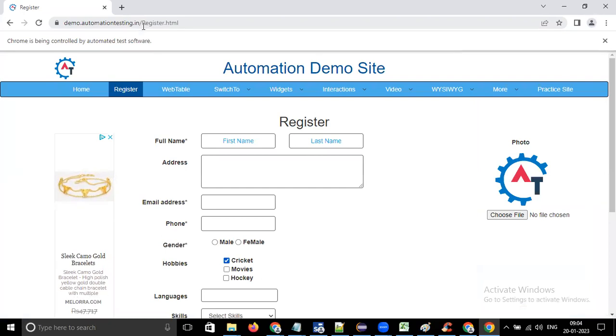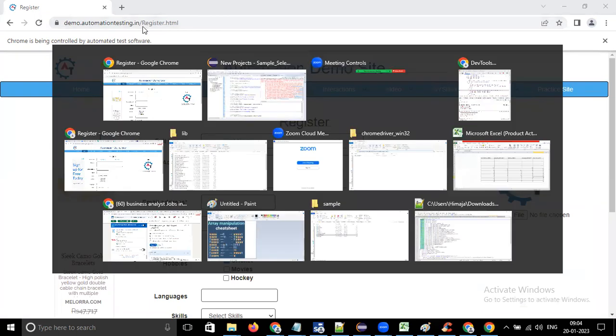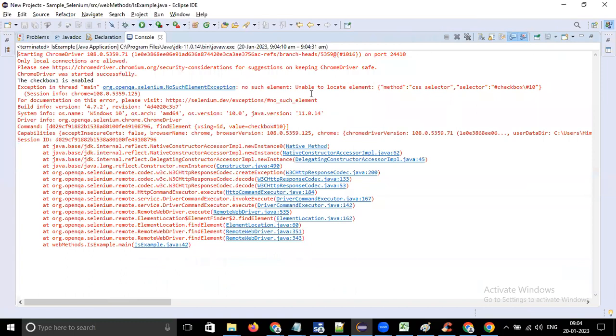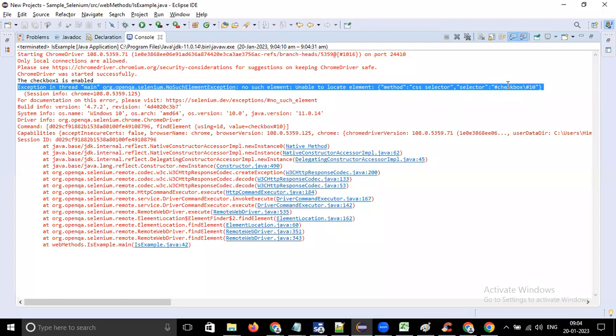See, it is trying to click on the second checkbox, but it is not available. You can see that error in Eclipse. See, no such element, unable to locate element. What is that element? This one. It is unable to find the element. This error message you will see after 5 seconds, whatever specified time you have mentioned in your program. After that specified time, only then can you see this timeout error.